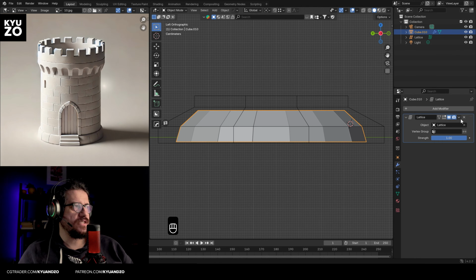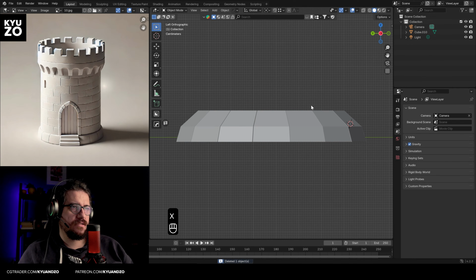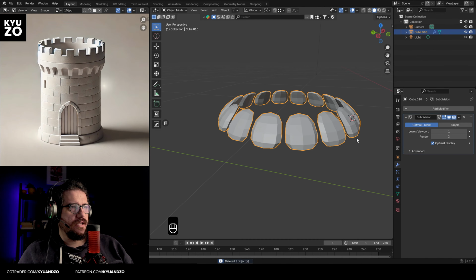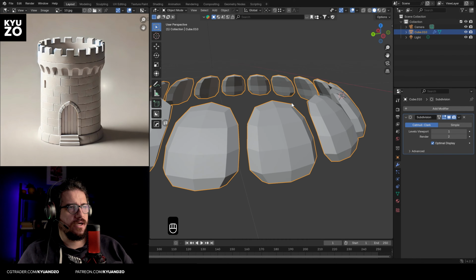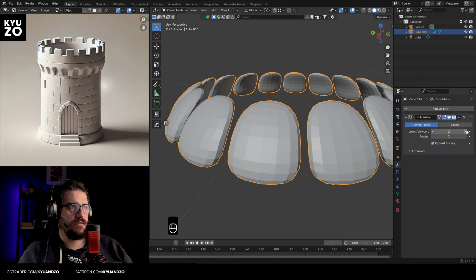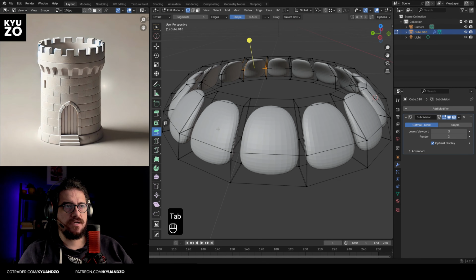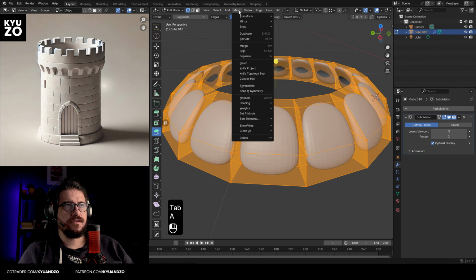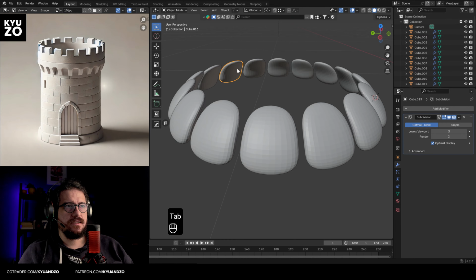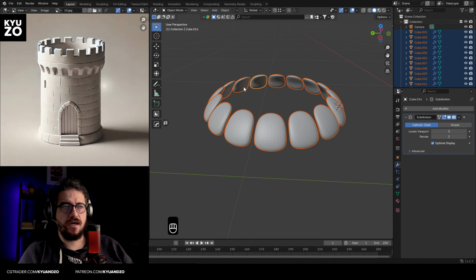So let's apply the lattice and get rid of this. Now, this is the situation. I explained this in my previous videos. It's happening because even if we made it join with Ctrl J, these are separated objects. All right, so if you go here and separate by loose parts, these are still individual objects.